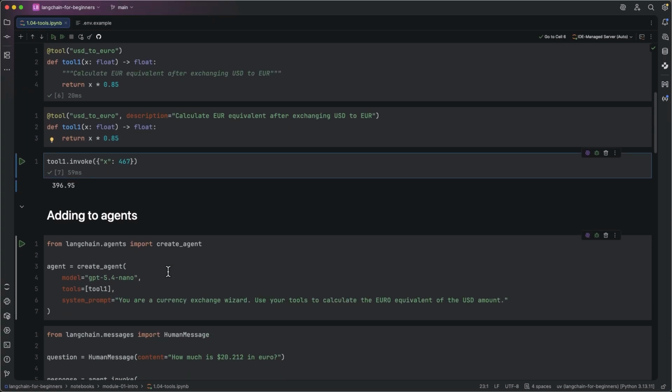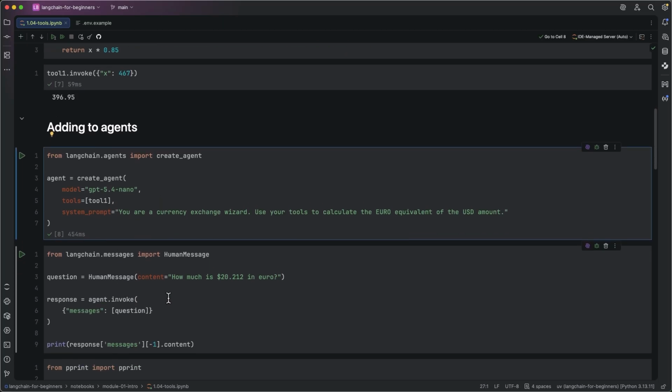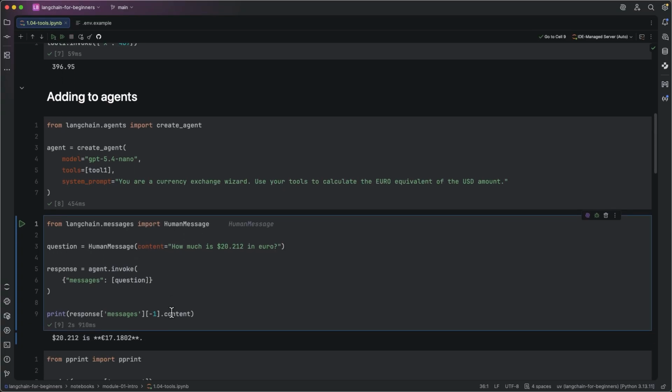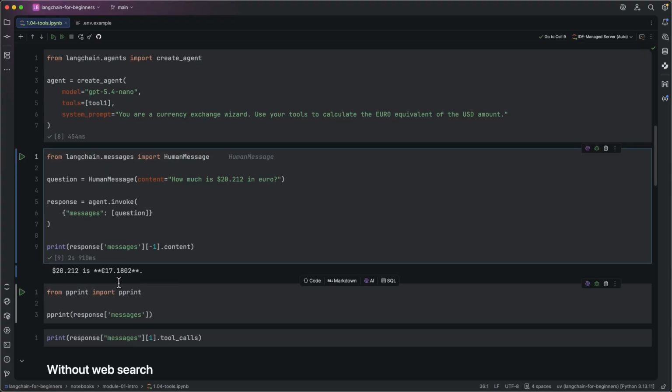To add the tools to our agent, we should add them at the creation phase. So when you use create agent, you pass a tools argument and then give a list of tools that you want your agent to have access to. After that, you can just ask any question that you want. For example, how much is $20 in Euro? And it gives the answer, which is like 17 euros.